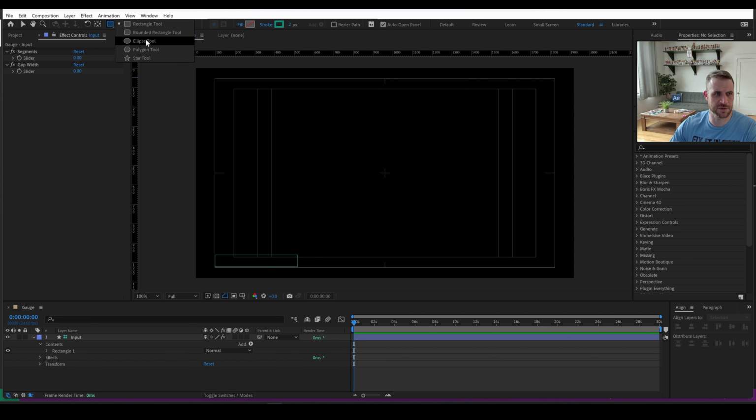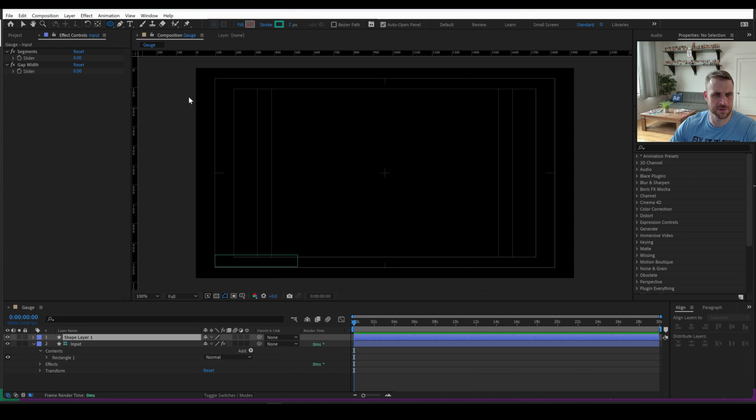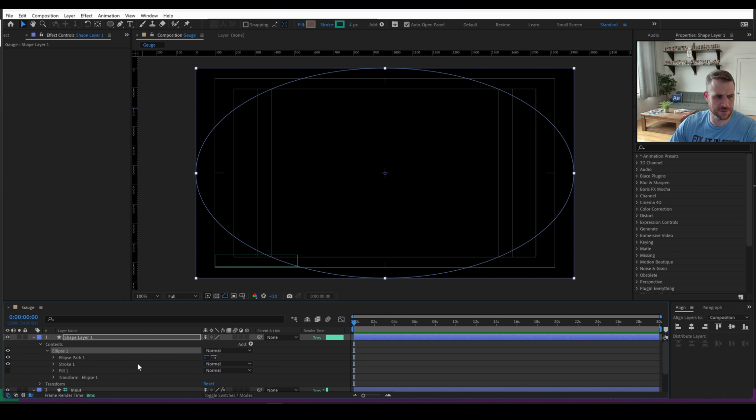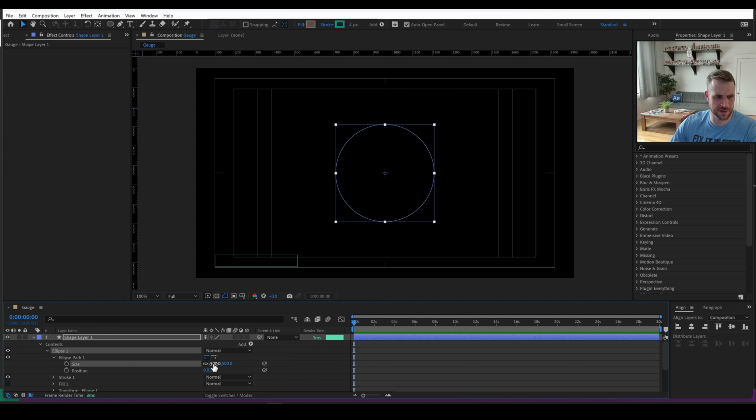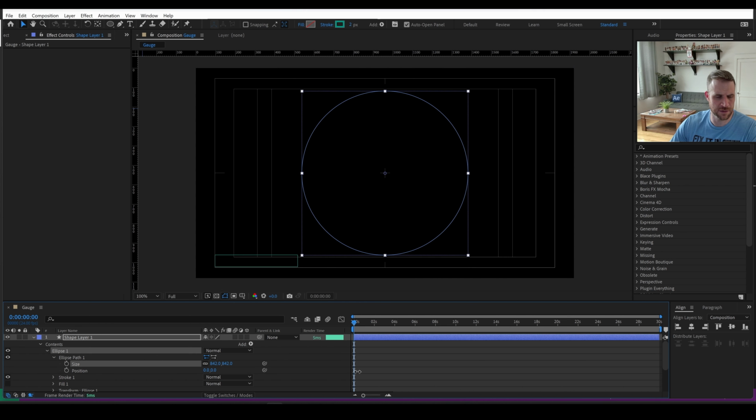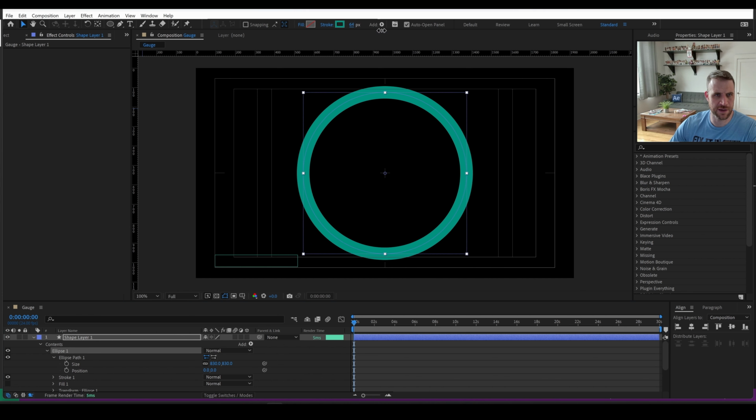So I'm going to make a circle in the middle of the screen, and I'm going to make sure it's a circle, not an oval, and maybe size it up here. And I'll make the stroke width something like 66. We're in a 1080 comp for this.